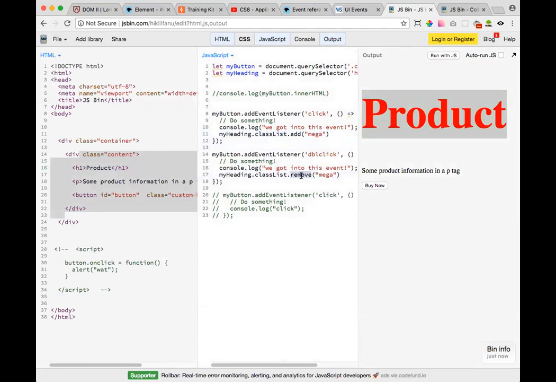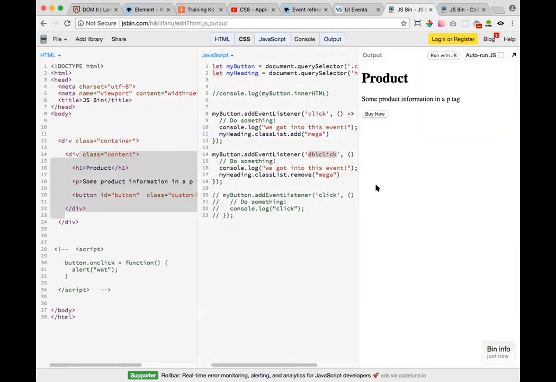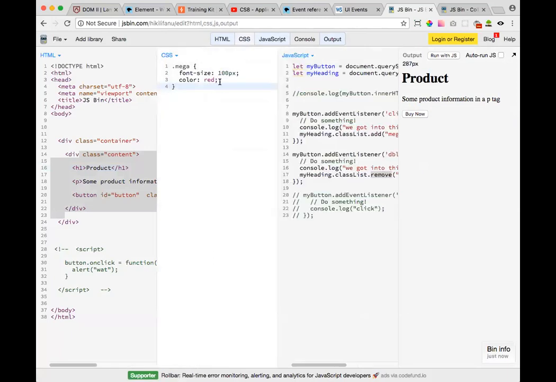And you can remove classes as well. So look, I have a double click right here. And if I double click, it goes back to normal because I removed the mega class. This is way more real life than just a console log, because now you're manipulating the DOM, changing objects, adding classes. So you could now think, wow, you can do a lot of stuff. Like we could do display flexbox or reverse row or something with a click of a button.